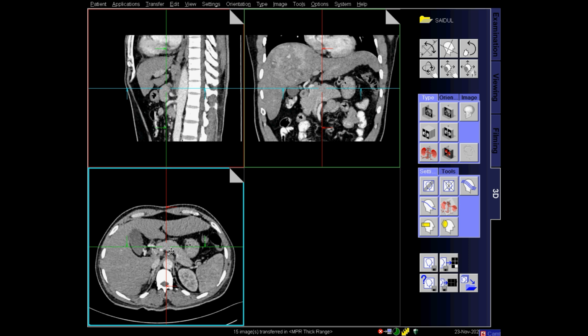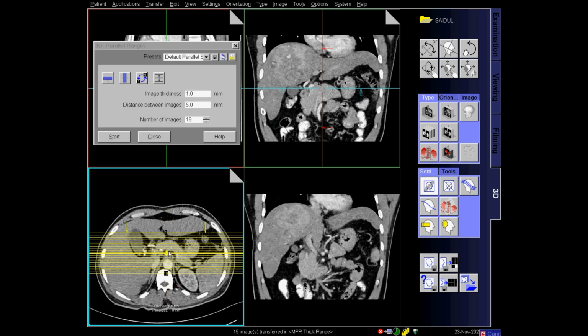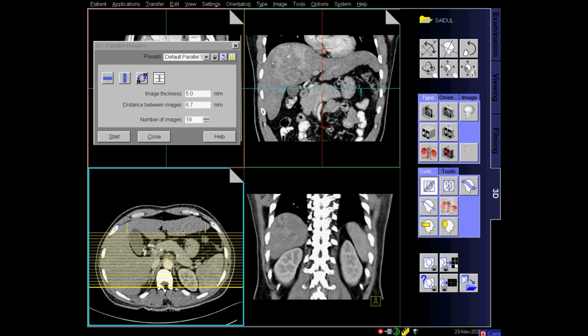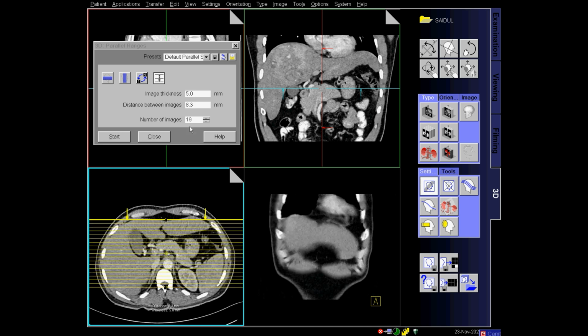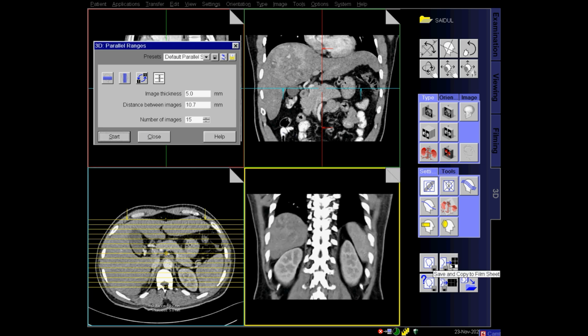And now I will make coronal images for the portal venous phase. So I will drag the portal venous phase 1 mm slice thickness to the 3D, and again I will make coronal images for the portal venous phase, planning over the axial image and changing the slice thickness to 5 and selecting the number of images to 15. And click start, and the portal venous coronal images will be created and saved and sent to the filming.